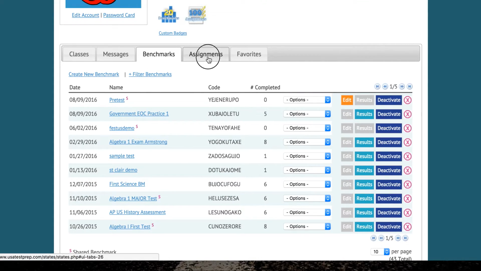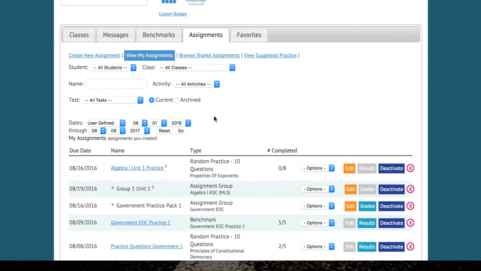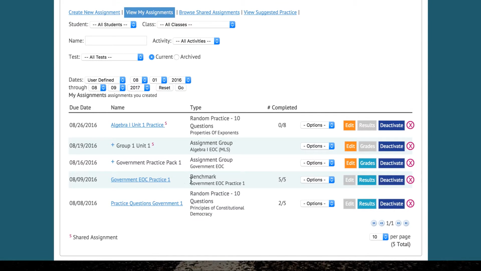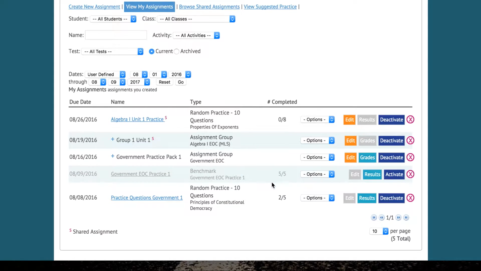So if that's the case, you would go into your assignments tab, because once you have assigned a benchmark, it's going to add it here in your assignments. Here is the benchmark I've assigned. I can see it right here. And so if I click deactivate, now it's grayed out. So that means that if a student were to log in, they will not see that assignment or that benchmark at all. And again, some teachers like to use that feature, after school if you don't want students to be able to work on something, and then you can just click activate when you're ready for them to have access to it again.